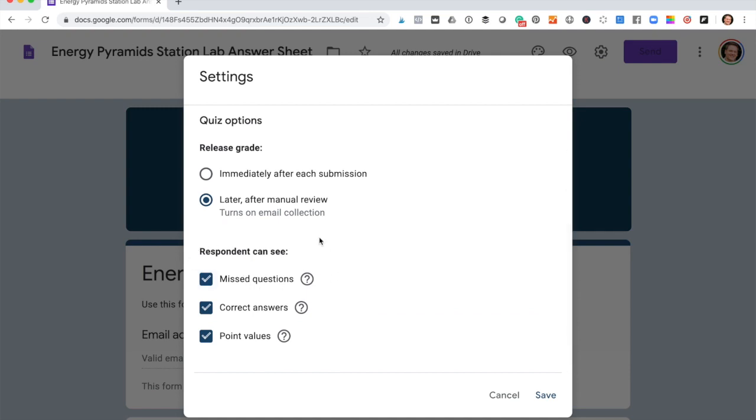At the bottom, you're going to see a section called Respondent Can See, and that is what the student can see. It doesn't wait for the grade to be released before actually showing them the answer, and so we don't want them going back in there and changing that if you had another setting incorrectly. So we're going to go ahead and turn that one off.